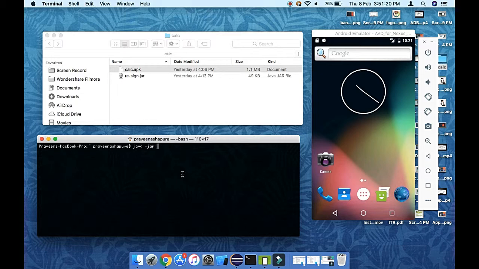-jar, and then just drag and drop here. So it will take the path. Okay, the same procedure is applicable for Windows as well. If you have Windows, open command prompt, then you can follow the same instructions here also.